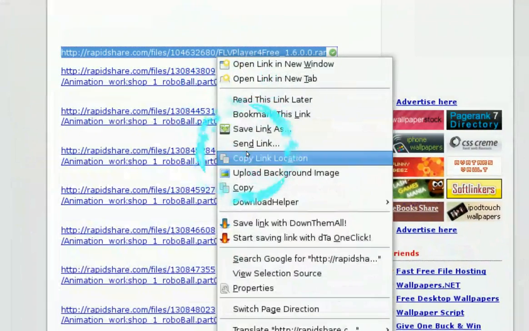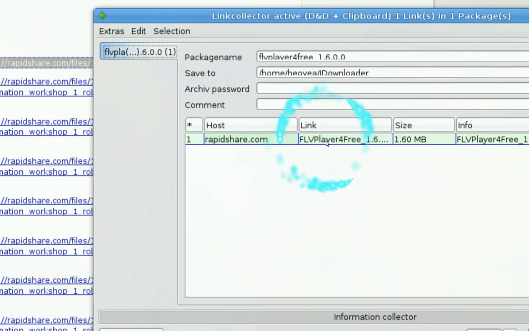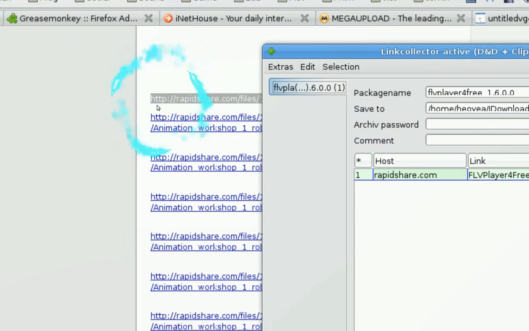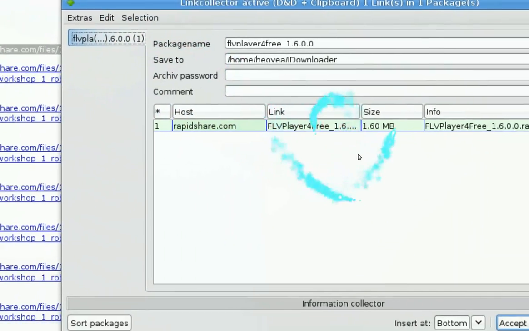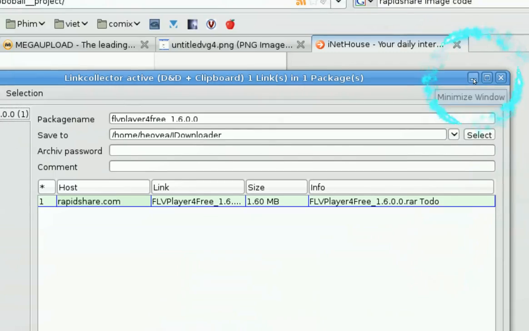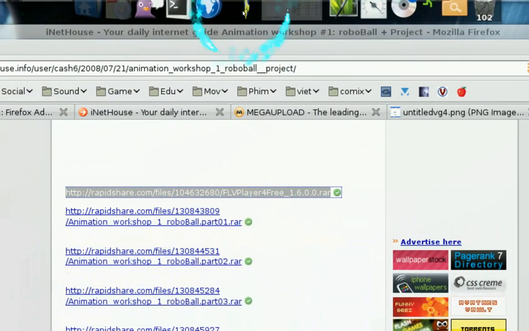Okay, you highlight it and you copy it. After you copy it, it'll automatically pop up this screen right here. So it just filters out any other text. It only grabs Rapidshare or Megaupload links, and all you gotta do is accept all, and then after you accept all, it'll load into your manager here.